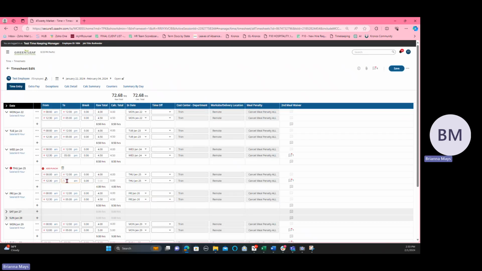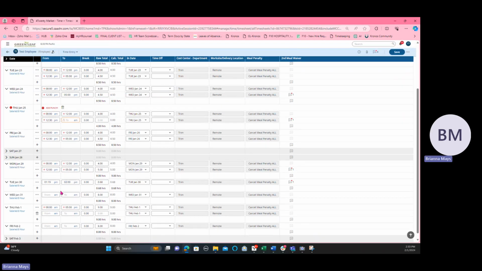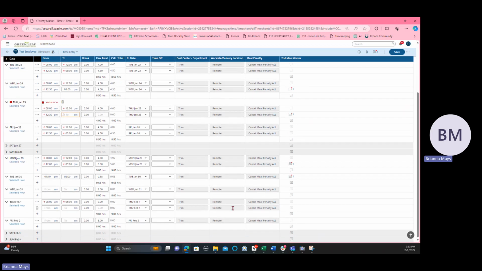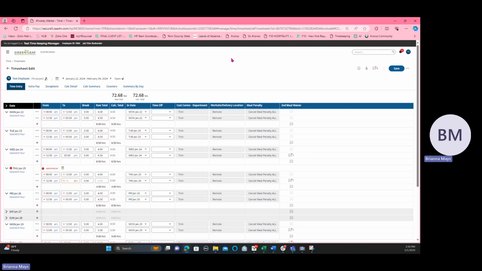Okay, we have some missed punches here. Looks like this employee didn't take a lunch break for one of their days from 8 to 5. So there's definitely some inconsistencies on this timesheet where we would want to make sure that we're reaching back out to the employee before we approve it. So that's how you see the overall hours.